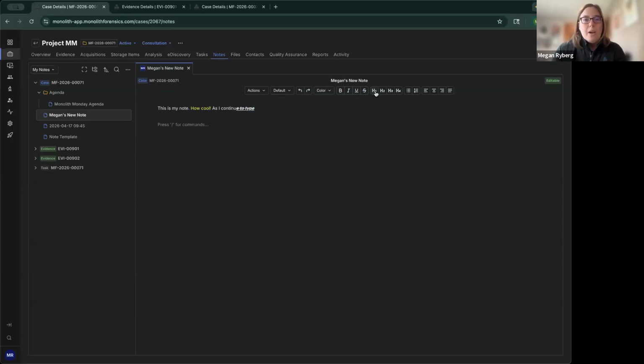So next, if we wanted to add a header, we can add heading. Let's say this is my section title, and we've got a couple of layers of header controls. So let's say I have a subheader I wanted to add here. I could click H2, and that just helps us create kind of visual hierarchy inside of the note.